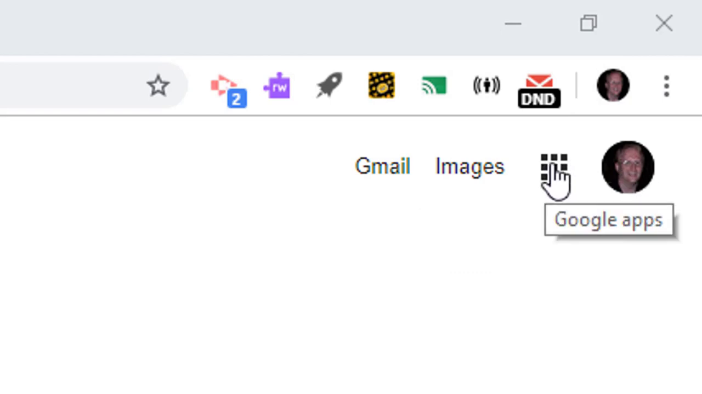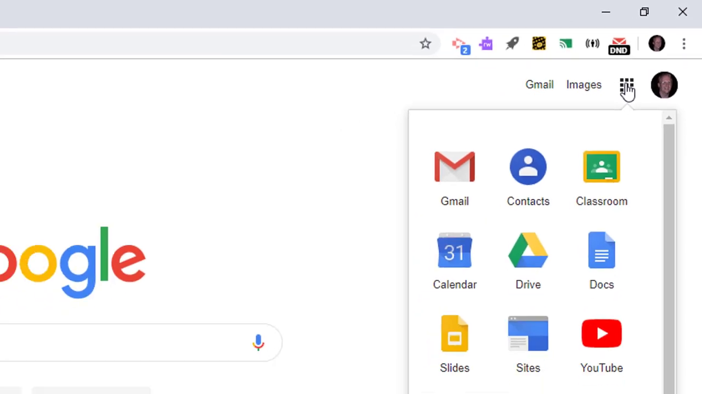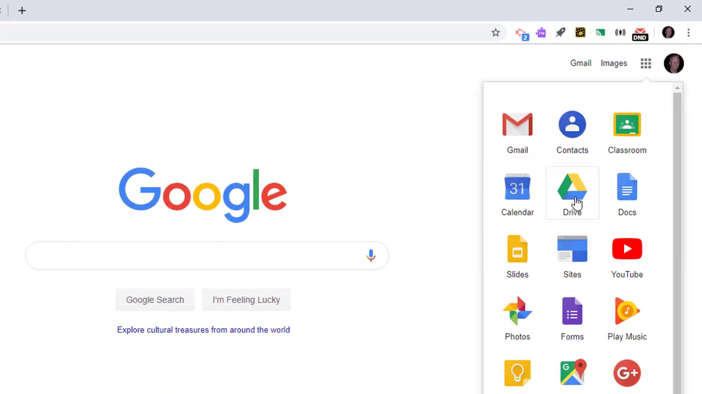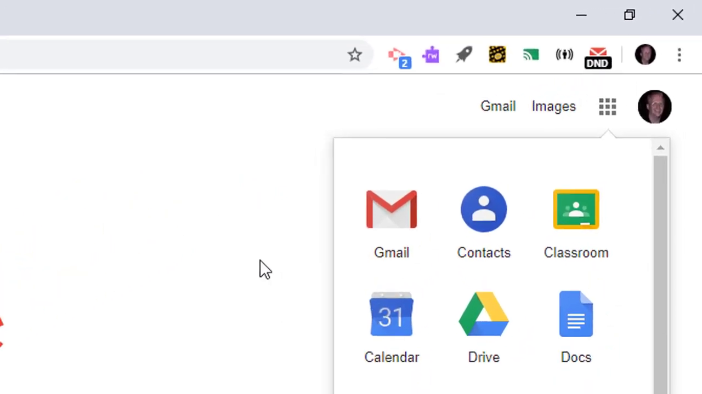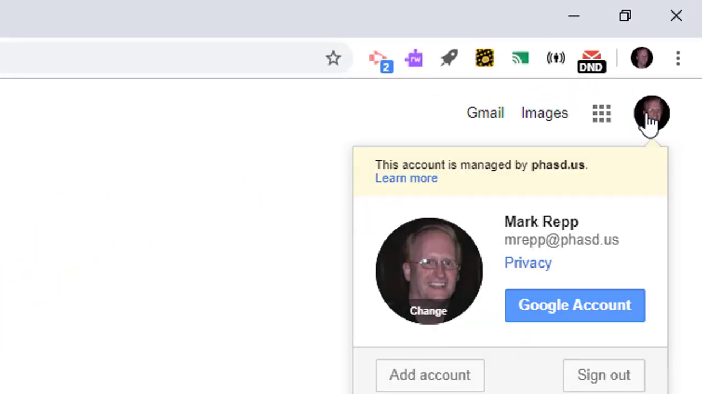I could also come right here just to the left of it, and I could get to all of my apps such as Google Drive, Gmail, Google Classroom, Google Docs, etc. This is the icon that you'll want to click on right here. Just click on it, and then that would allow you to go to your Google account. So we're going to click on the blue button that says Google Account.